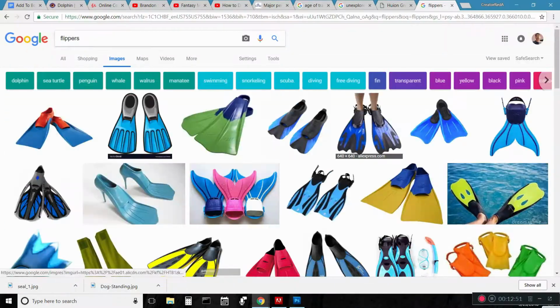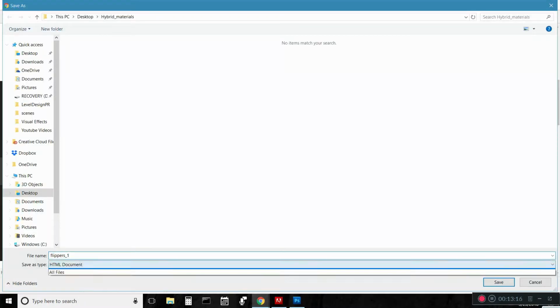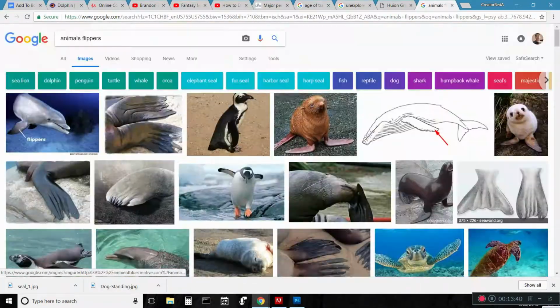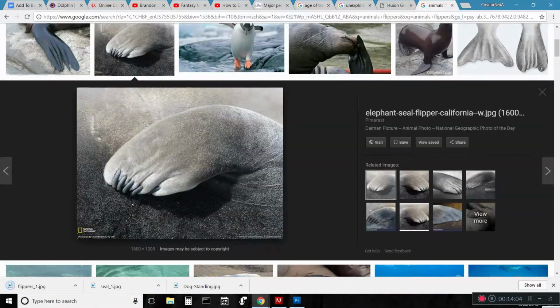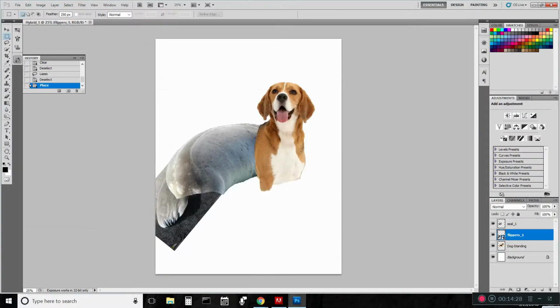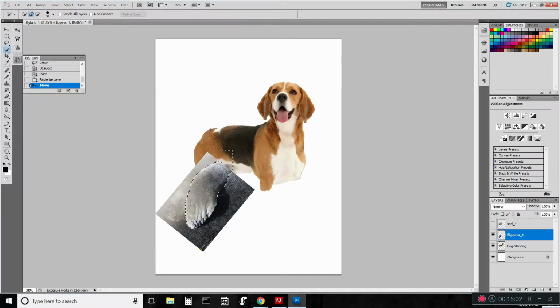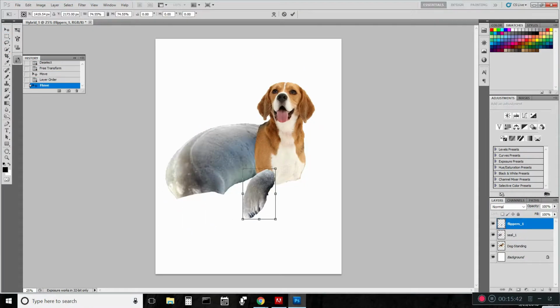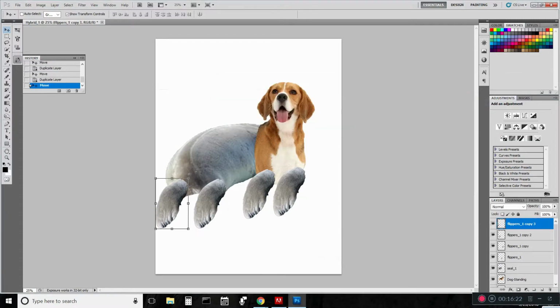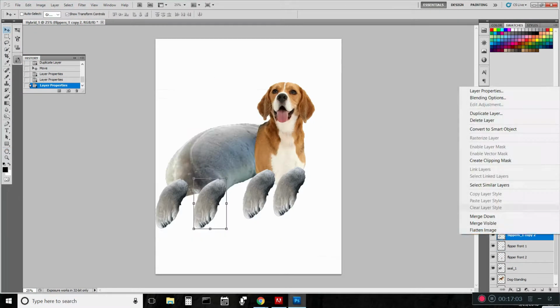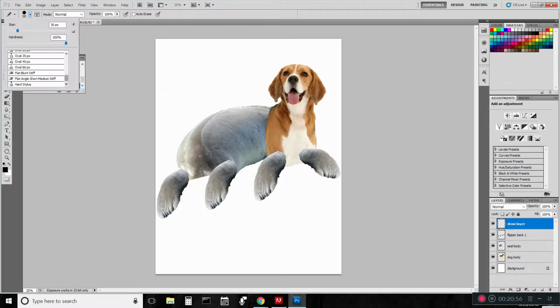And the next thing we're going to do is go back and get the flippers that I want. So we do the same thing, go on the internet, save it out, throw it into Photoshop, and then mess around with the positioning of it and get rid of the background. And then after all that's done, I'll speed up the video more and you'll see the final image. And this is the crazy hybrid animal that I've created.